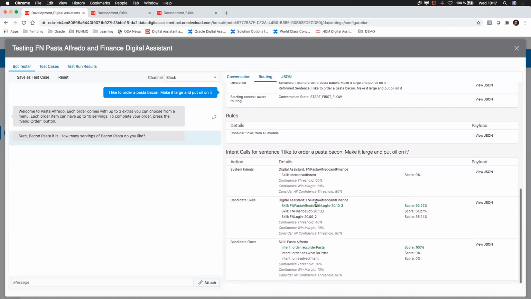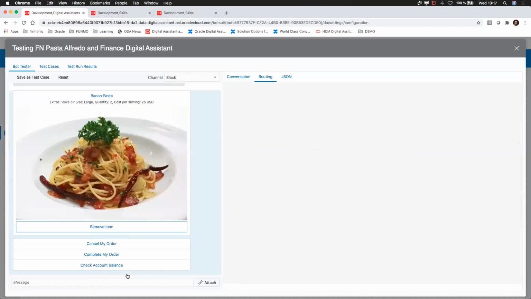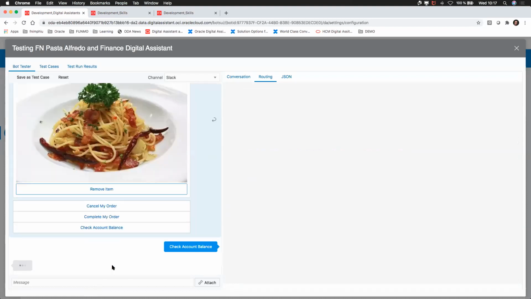So it says, this is my candidate skill, which is the pasta skill, and this is the confidence I have. So I can see exactly how my machine learning works in the back. And then it says, okay, I want to have 2 of these, and now complete my order. Okay, and then I check account balance.